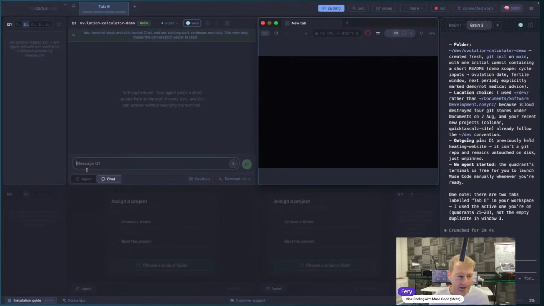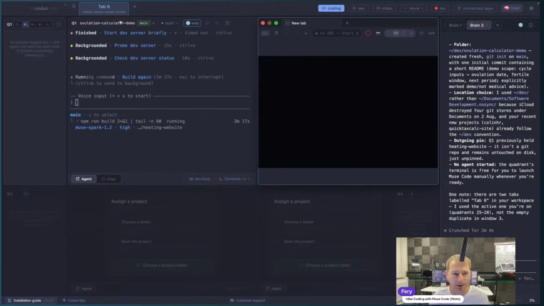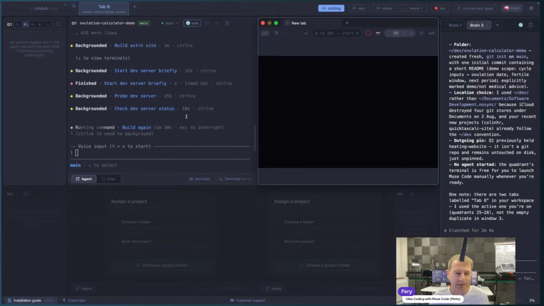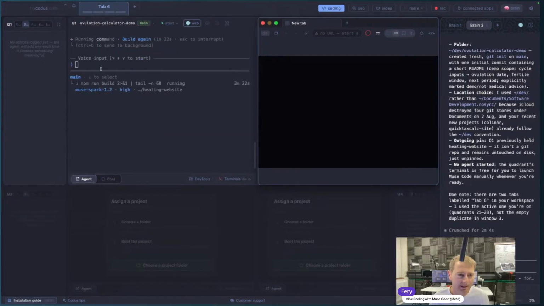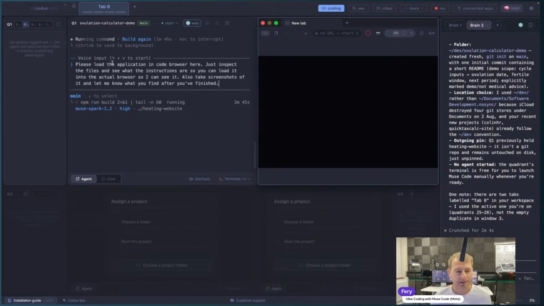By the way, we have the chat view as well, but this only works with Claude Code and Codex so far. But we'll add Muse Code as well in here. Let me just say, hey, please load the application in Code's browser here. Just inspect the files and see what the instructions are, so you can load it into the actual browser so I can see it. Also, take screenshots of it and let me know what you find after you finish. And now we can just submit this.